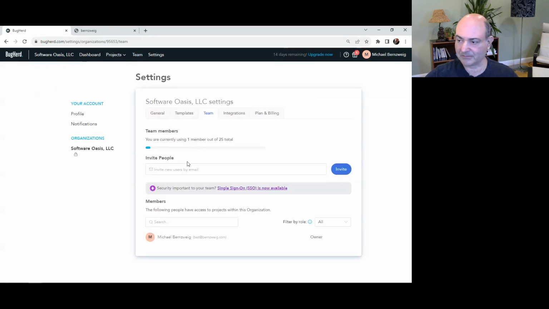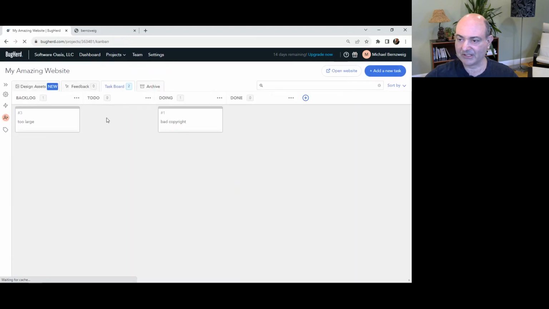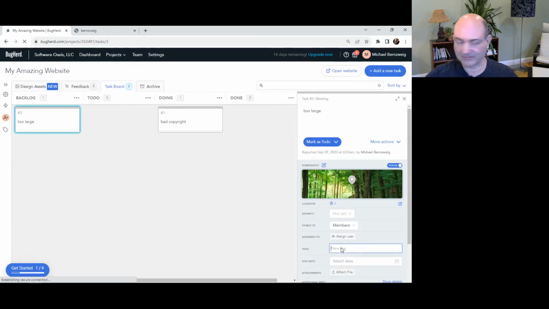Tip #6. So if we go back to our project, you can have multiple projects here. For any of the different items along your to-do list, you can assign tags. Assigning tags is very easy. That would be tip #6.